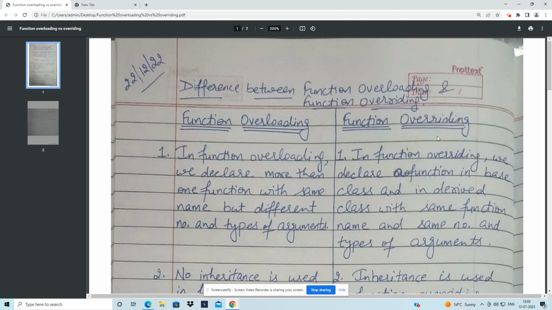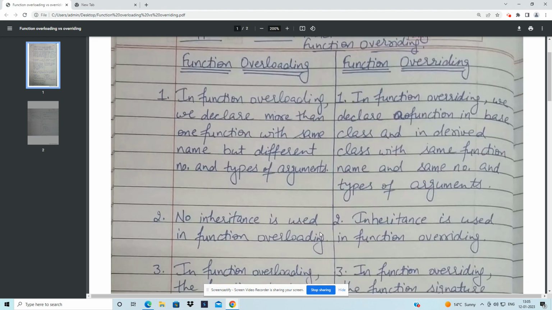Under function overriding, the first point is, we use the concept of inheritance, and as we know, in inheritance we use the concept of the base class as well as the derived class. So in function overriding, we declare a function in the base class and in the derived class with the same function name and same number and type of arguments. This I will explain later with the help of an example.